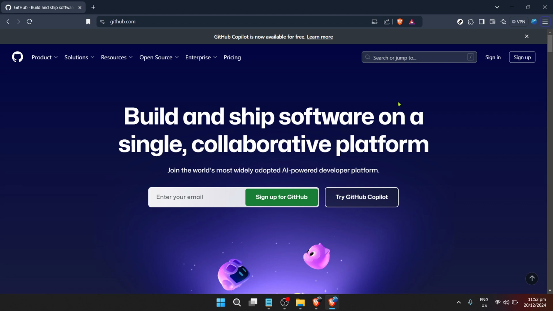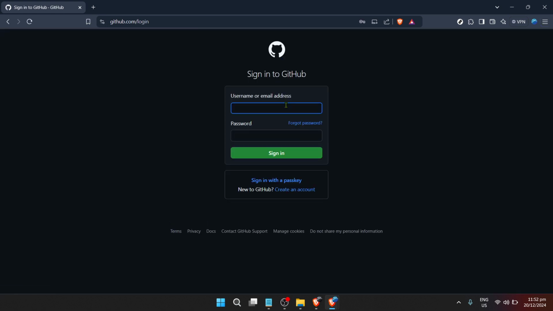Open up your preferred web browser and type in the GitHub URL, or simply search for GitHub on your preferred search engine. Upon arriving at the GitHub homepage, you'll be greeted with the option to sign in. Click on the sign in button to proceed. At the sign in page, you'll be asked to enter your GitHub credentials. Start with your username or email address associated with your GitHub account. Make sure you enter the email or username correctly to avoid any login issues.